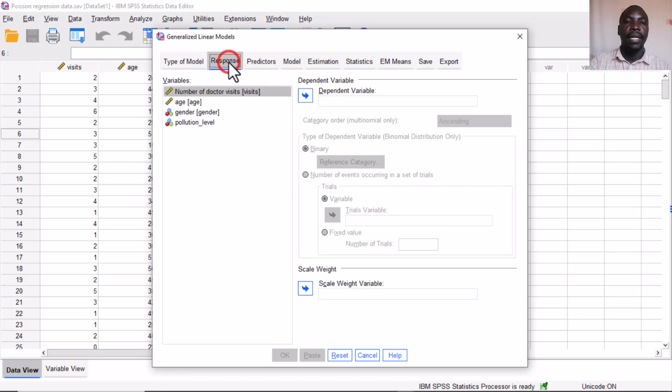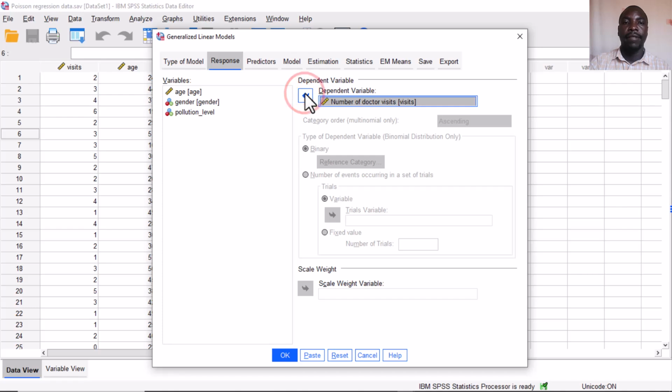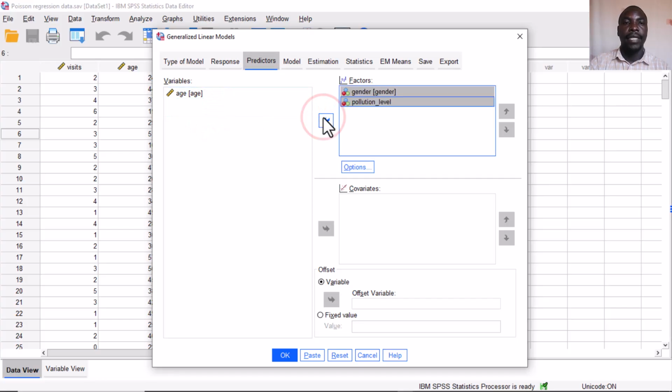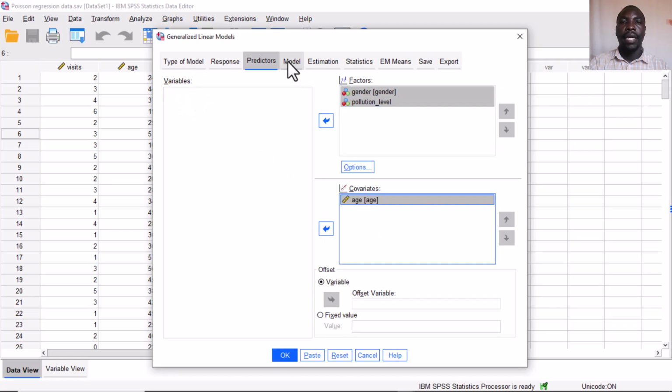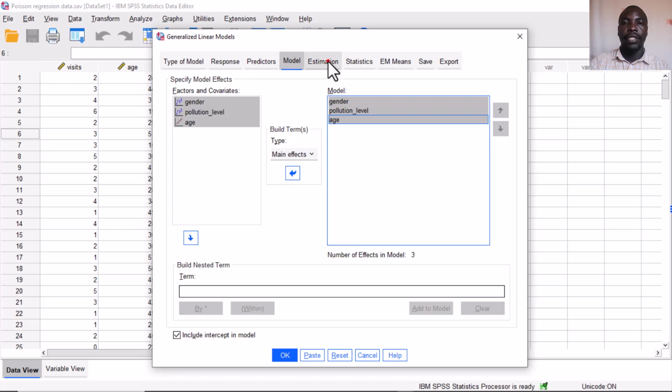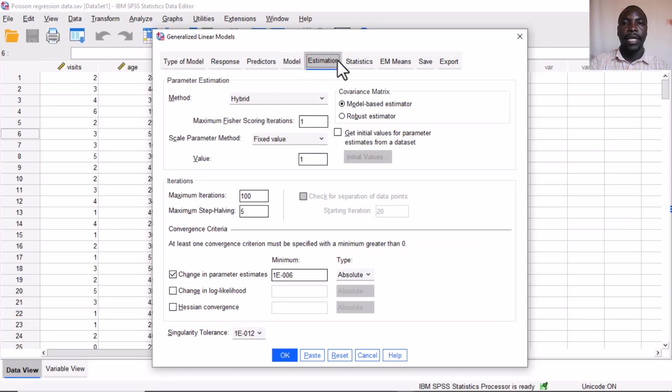Then we go to the next one, response. Our dependent variable, we are putting it here, number of doctor visits. Then we proceed with predictors. Factor variables, the categorical variables, we put under the factors box. So we have these two variables that we are going to put under factors, and then under covariates, we are going to put age. Then under model, we are going to use all these variables in our model as main effects, so we are putting them there. And then estimation, we are leaving it as it is.